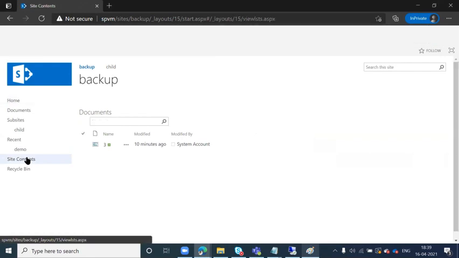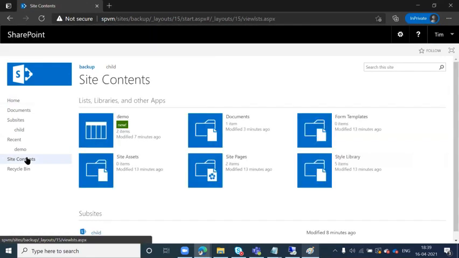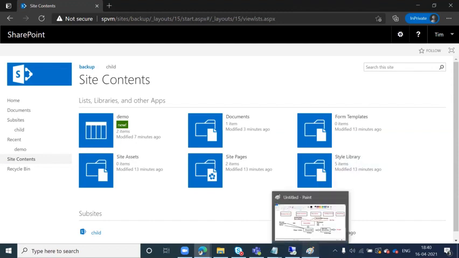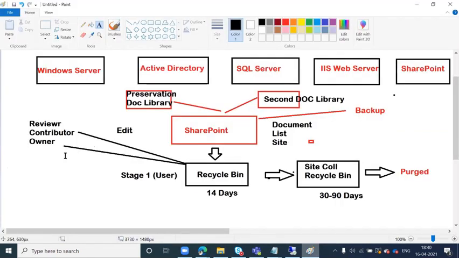I go to the site content. Oh my God. No recycle bin for me. So when there is no recycle bin for me, I cannot recover the document. Because to recover the document, the minimum permission required is an edit right. Only for the user who has an edit right is this recycle bin visible. It is not visible to everyone.